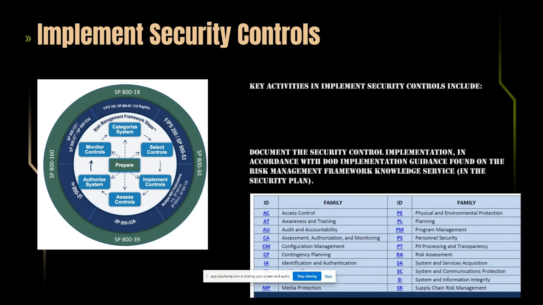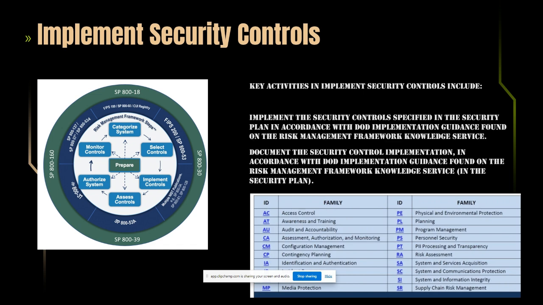So let's go ahead and move through here to the key activities. Key activities: implement security controls specified in the security plan in accordance with DoD guidance.